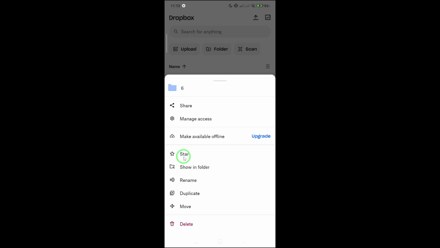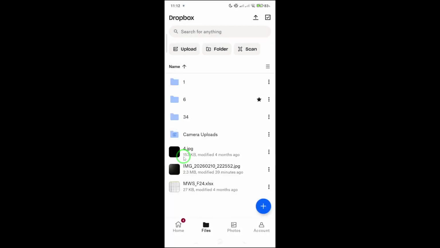A small menu will pop up with different actions you can take, such as renaming, sharing, or moving the folder. But the one we want is star. Tap star, and just like that, the folder is now one of your favorites.